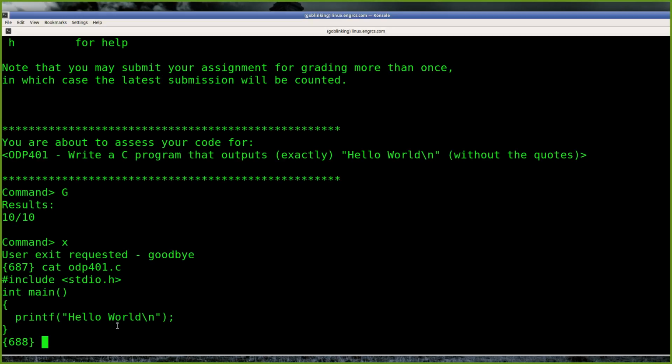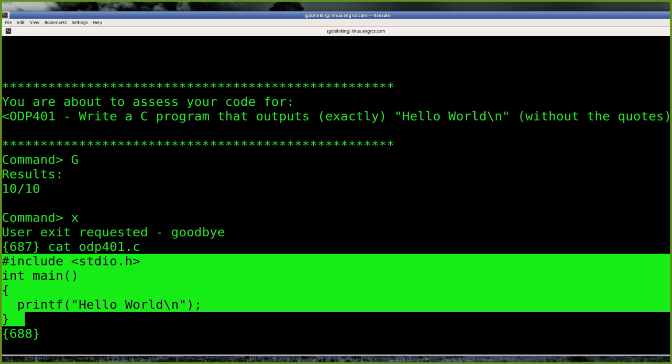And this is the only code you need for that program, and I don't mind if you just take this verbatim and type it in, right? The code itself is not the real point of the ODP. It's getting into the editor, making the file, compiling it, assessing it.